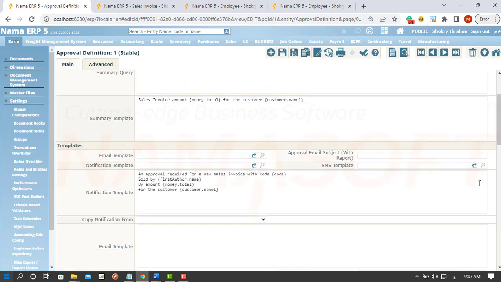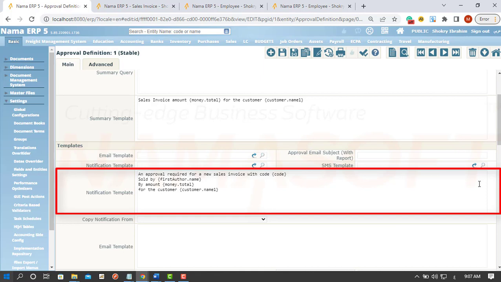In this notification template, which will be displayed as a notification required from the approver, I defined the sales invoice number, the user who created this invoice, the amount, and the customer.